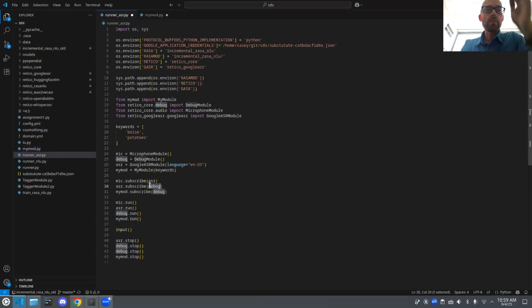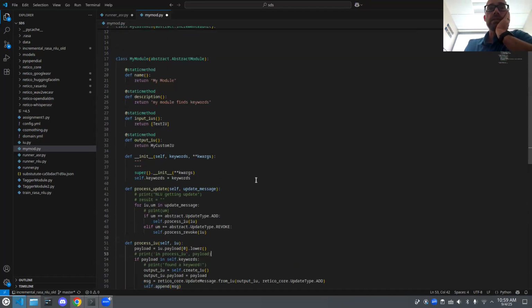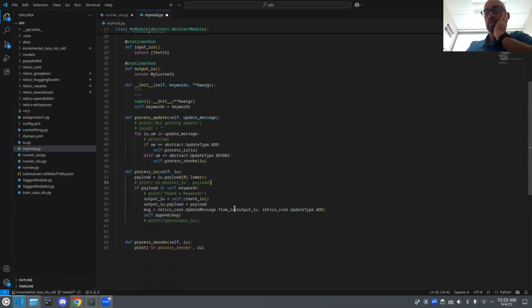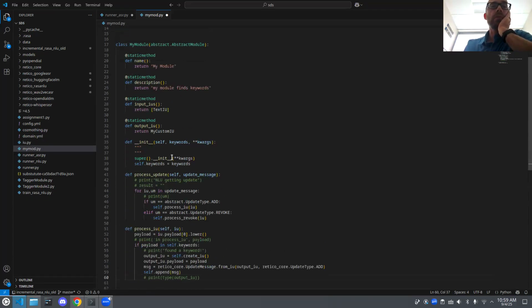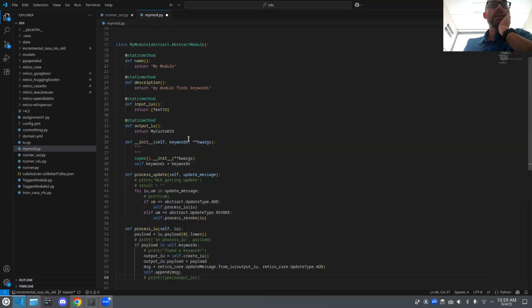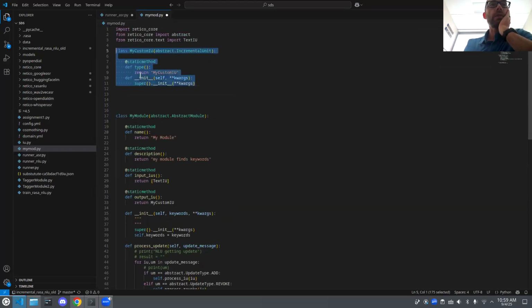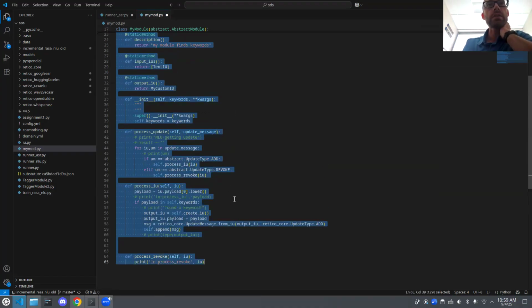This one should be mine, just to make it clear here. That's it. So this module, all it does is look for keywords and pass them along. Everything else it kind of ignores. That's all this module does. There are much more complex modules, but this is a good place to get started. So that is an example of a simple system. That is an example of an IU, a custom IU, and a custom module that you can get started with.